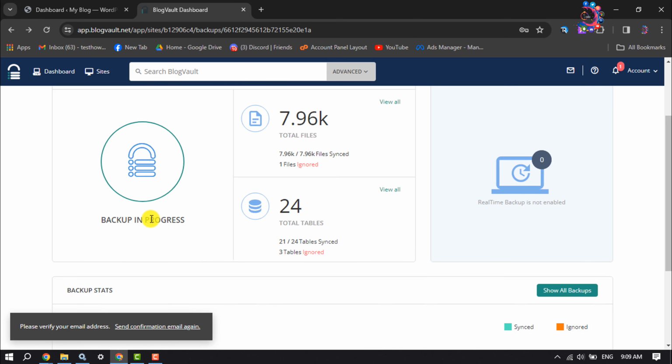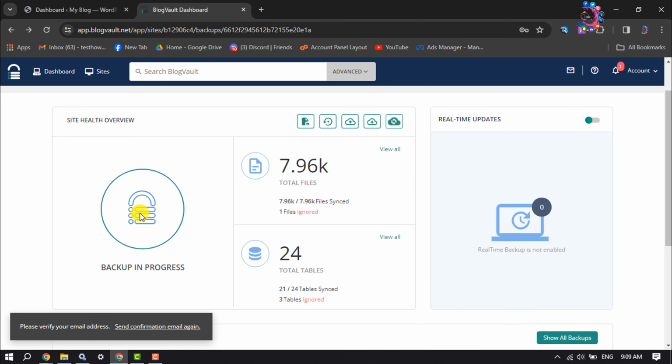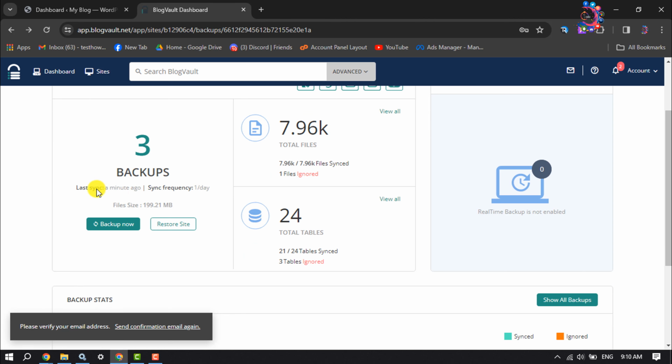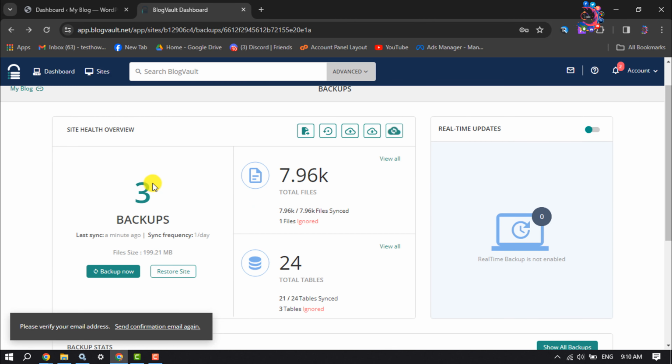And as you can see, the backup is in progress. It may take some time to back up your WordPress site. It depends on your internet speed and on your WordPress website size. And here we can see my backup file is ready. Here we can see my backup file size, and here we can see the last sync time.